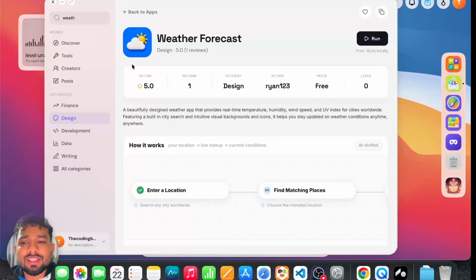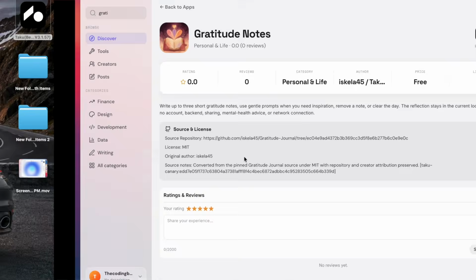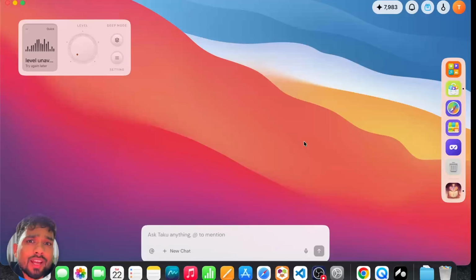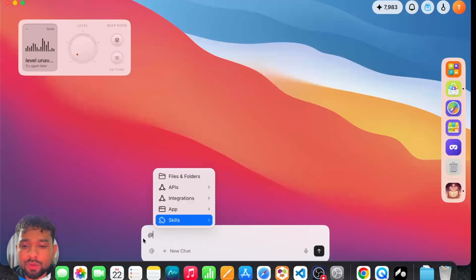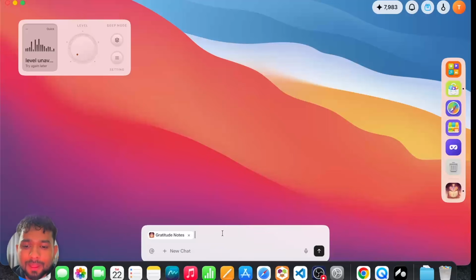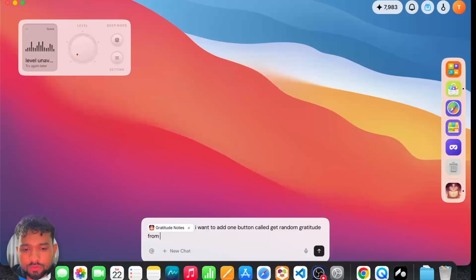Now let me open another app called gratitude notes. This is our gratitude app. Here you can write and save notes. Now if you want to modify it, I just want to add one feature: I want to get a random gratitude from my list. So I want to add this feature. What I'll do is open the chat and simply use @ and the app. So I want this gratitude app, and I want it to get a random gratitude from my list. Simple. And just enter.